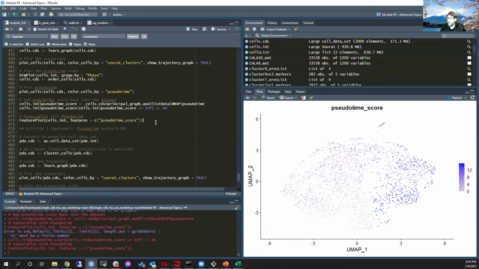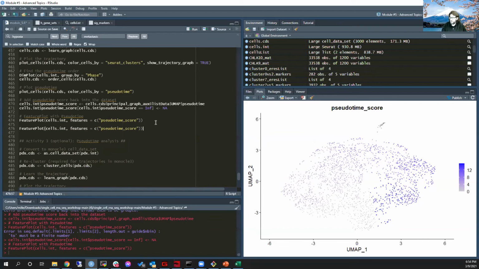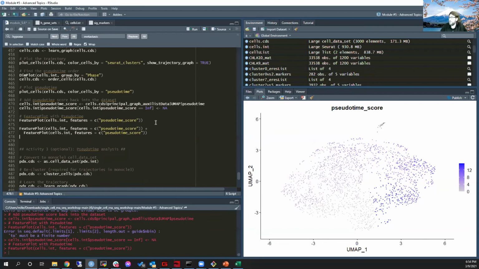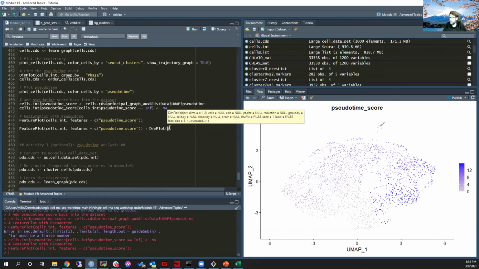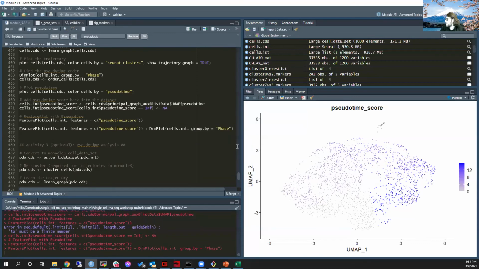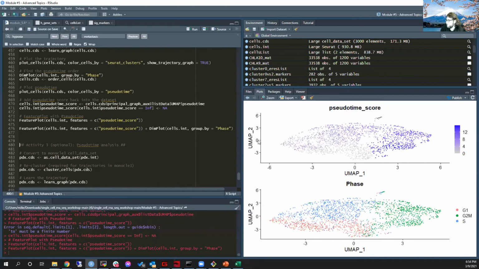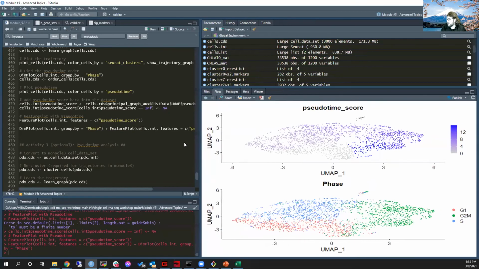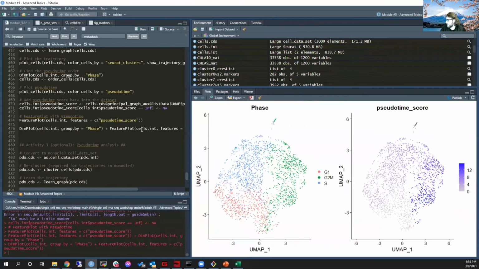So we already kind of alluded to this, but this lines up with what? Well, it lines up with the cell cycle. Oh, shoot. My bad. This should have been dim plot. Kind of annoying that you have to specify dim plot versus feature plot, but it's fine. Group by phase. Well, that was not what I wanted. Doesn't want to put them side by side for me, I guess. Sorry about that. Come on. There you go.